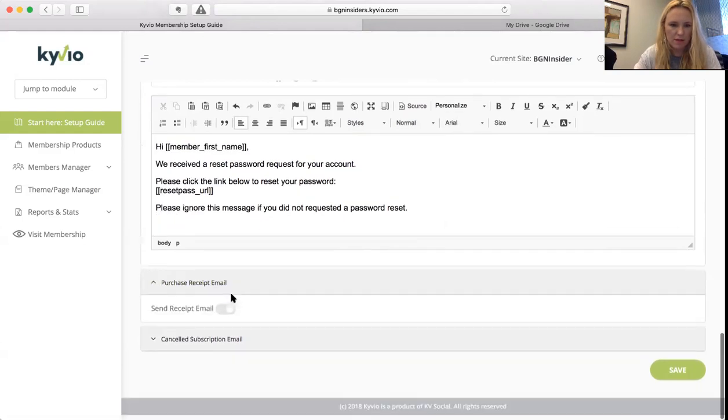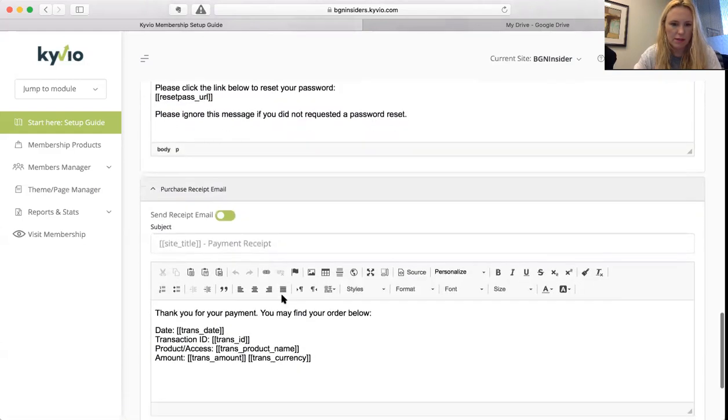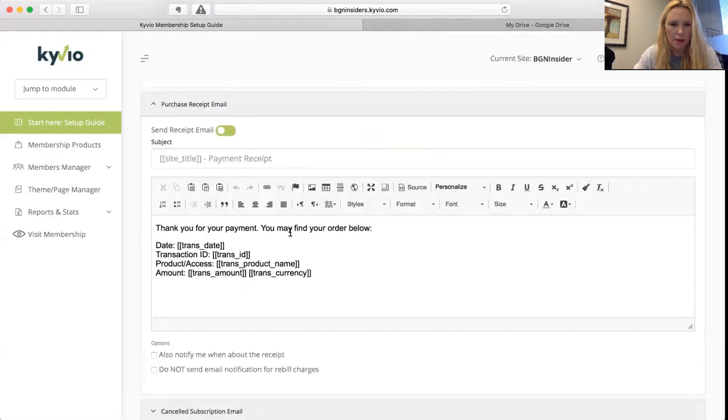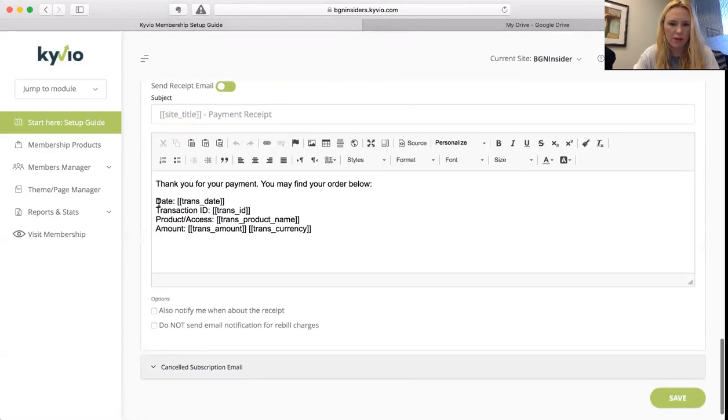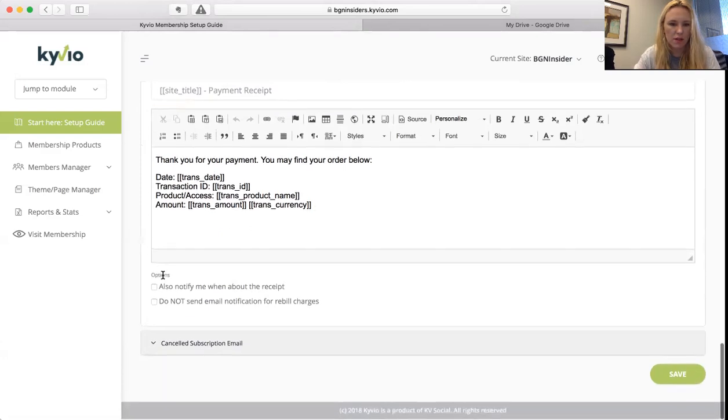Purchase receipt email. Yes, I want to send receipt emails. Thank you for your payment. You may find your order below. This is going to be a big one in recurring revenue. It's nice to let people know that their credit card's being charged. Some people don't like to do that. They like to have it just keep on going in perpetuity. This is something I would definitely want to dress up and add some more information to. But just to get started, this is sufficient.